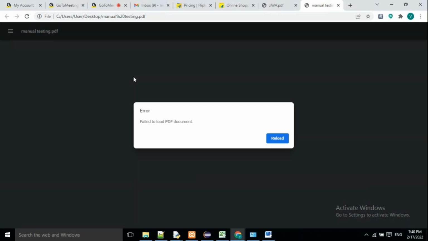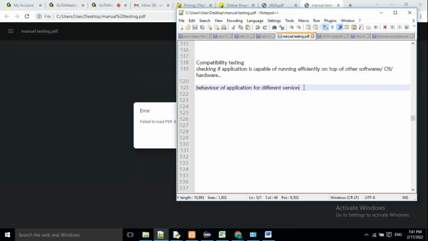I hope it is clear now. Compatible is nothing but checking the behavior of the application with other hardware, operating systems, or any other software. Now there are two important things when I say compatibility testing.